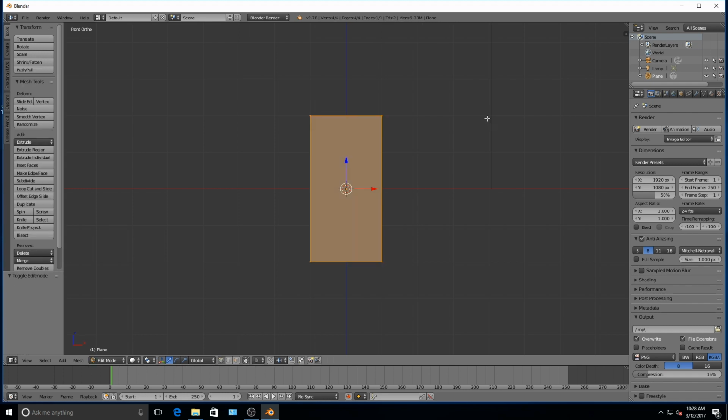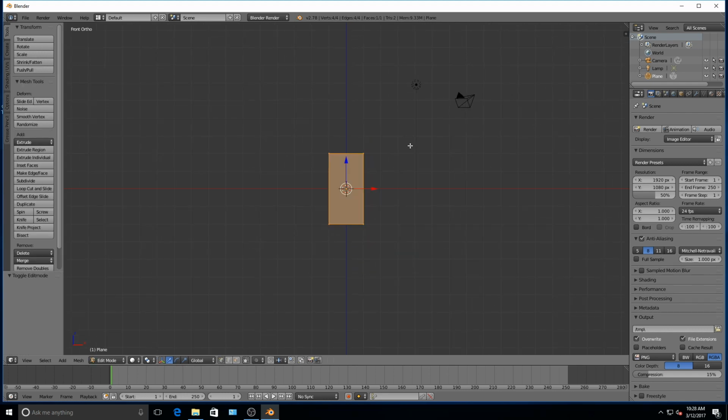We'll hit Tab to enter edit mode, and we'll hit A to deselect everything. We'll hit B, and we'll select those two top vertices. Now let me show you how to go back in the first place: Control Z to go back. I'll show you another way of selecting things, by right-clicking on a vertex, holding Shift, and right-clicking on another vertex. Use whichever way is more convenient for certain scenarios.